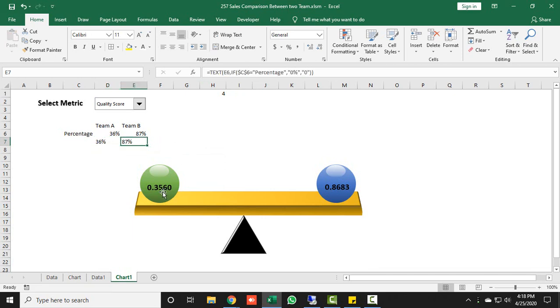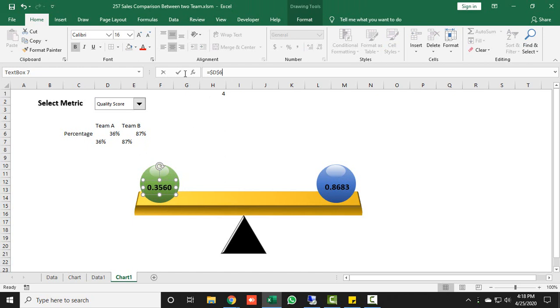Alright, now I will connect with this one, so I will just click on it, go to formula bar, press is equal to, and select this one, press enter. Then again this one, go to formula bar, press is equal to, and select team B data. Alright, now do whatever you want to increase the font size for this one.